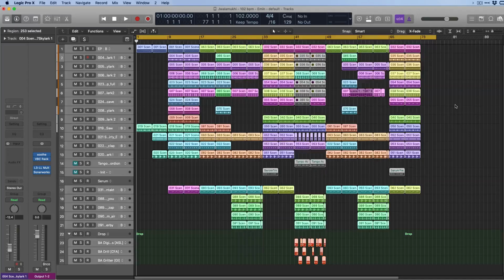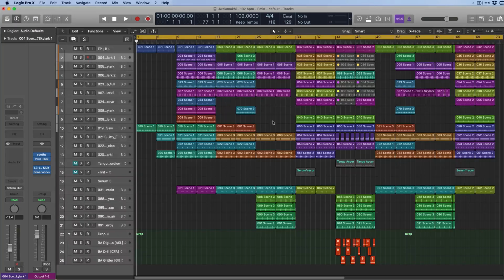Today I want to show you a really simple tutorial on how to export stems. Let's say you make beats and you want to send it to somebody for mixing, or you just want to send your stems over to someone. How exactly do you do that?